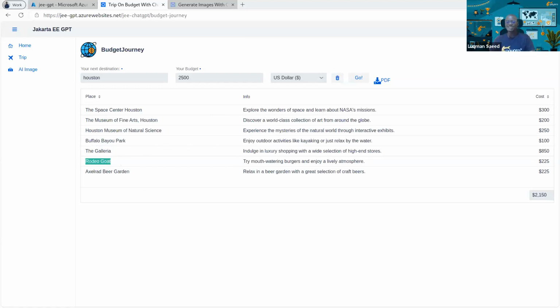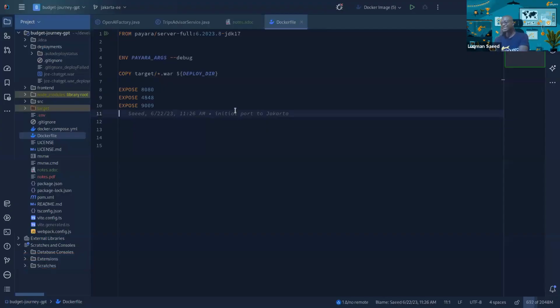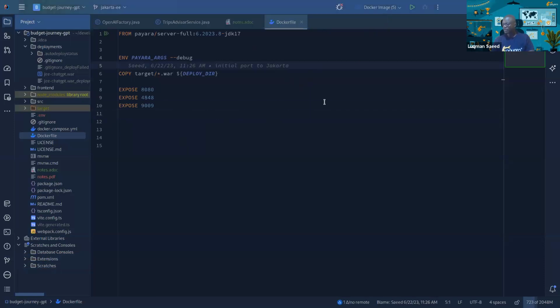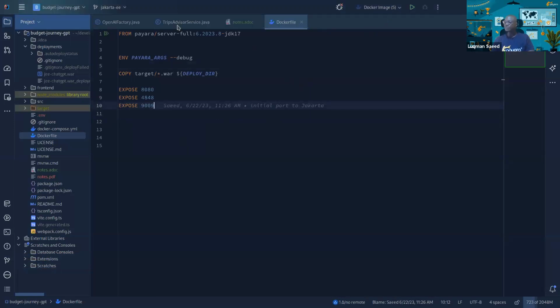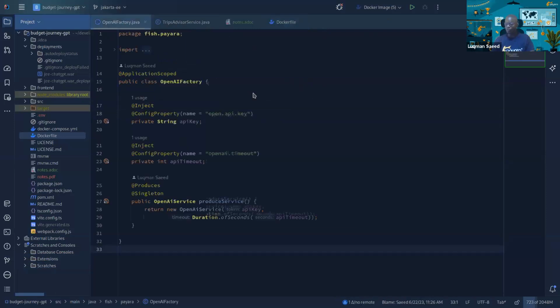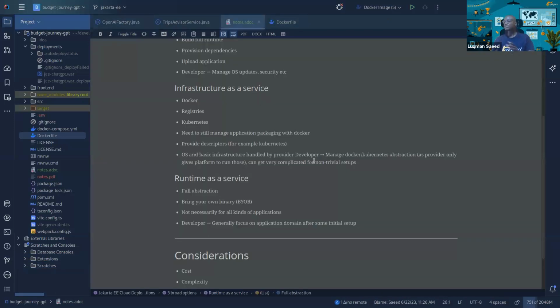The same Jakarta EE application. Let's go back to the code. The same Jakarta EE application deployed to 2 different options. Now, before we proceed, let's look at the various options we've looked at, and then in what context to assess them. We've looked at the bare metal, and then we've looked at infrastructure as a service.